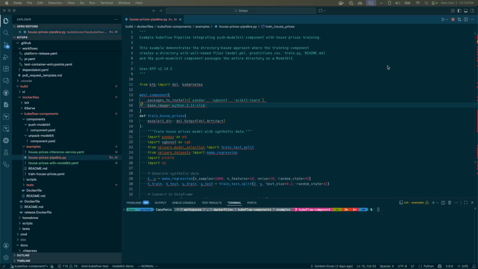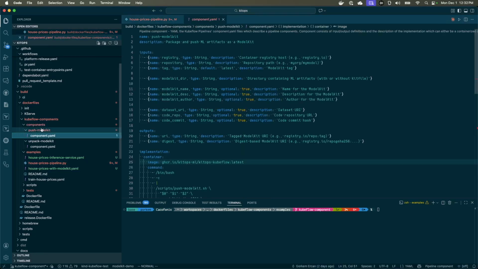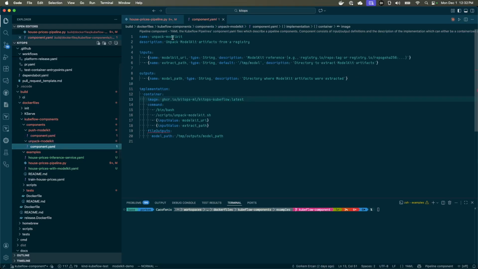Today we are going to look at the new Kubeflow components for KitOps. You can find these components in the KitOps GitHub repository under Build, Docker Files, and Kubeflow components. We have two components. The first one is the push model kit. The push component packages and pushes your ML artifacts to a model registry.